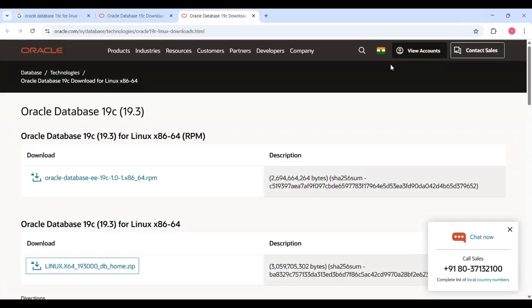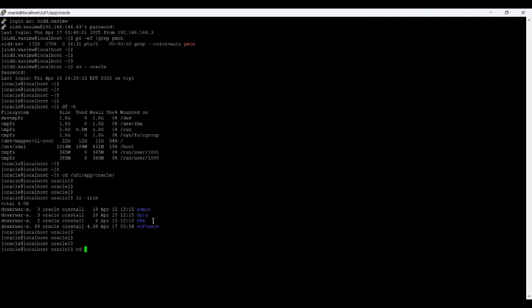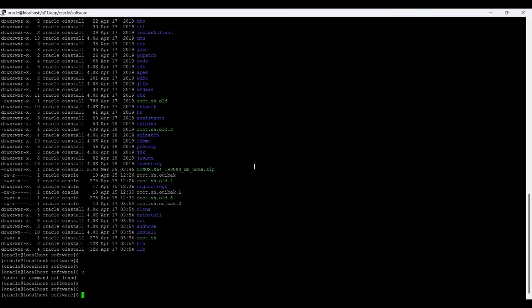Here I'm going to where our file is kept. Here is the folder where I keep my Oracle patch. You can see I have already copied this file and unzipped it. You can use the unzip command followed by the file name to unzip the file.